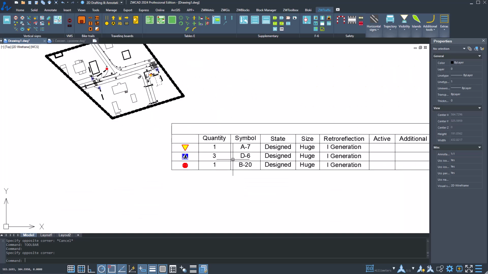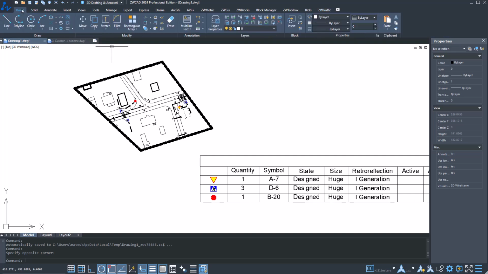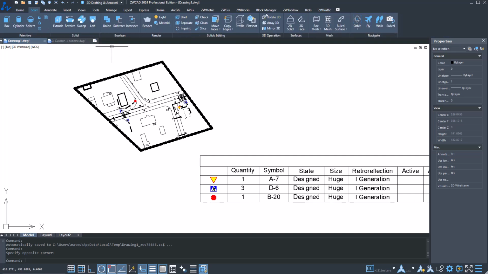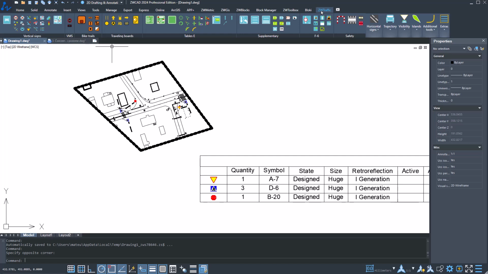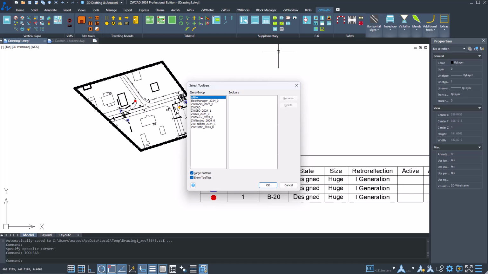Just let us know. Installing any add-on will cause an additional tab to appear in the upper part of the program window. We have tabs Home, Solid and so on, and there should be a ZWTraffic tab. Commands can be selected from these icons. However, it is a good idea to put the icons on the screen as a toolbar. To do this, type the toolbar command and select the correct group.